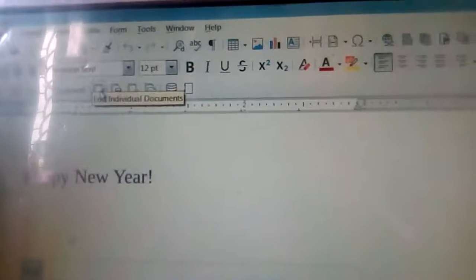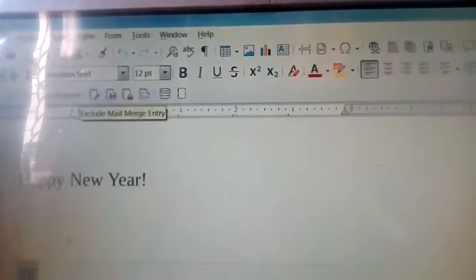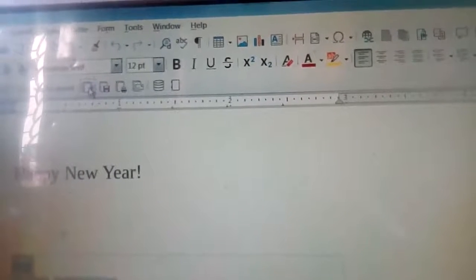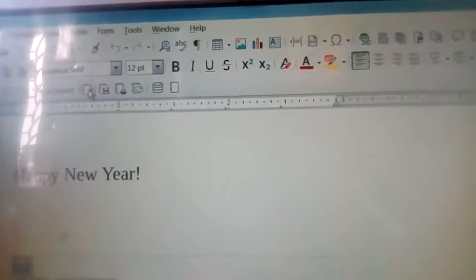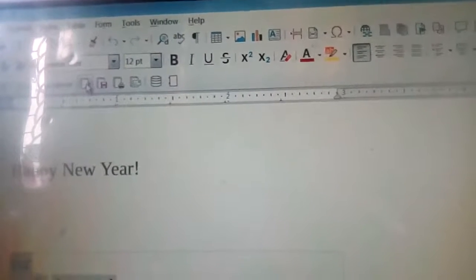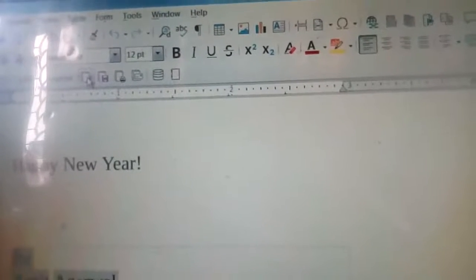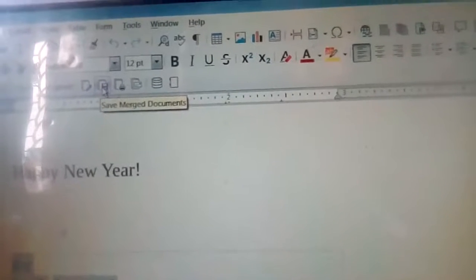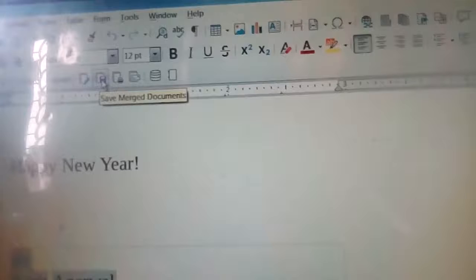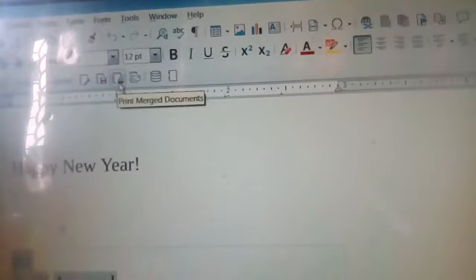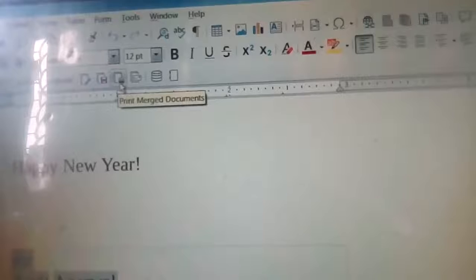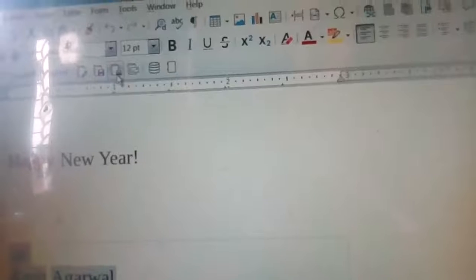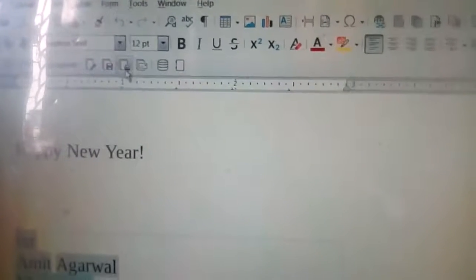Then the next one is exclude, then edit. Through this, if required, you can change the letters. Suppose you want to make any change, then you can do it from here with the recipient addresses. Next one is save merge documents. This will help you save the merge document wherever you want. And next one is print merge documents. From here you can take the printout of this merge document. Okay, so this is about the mail merging.